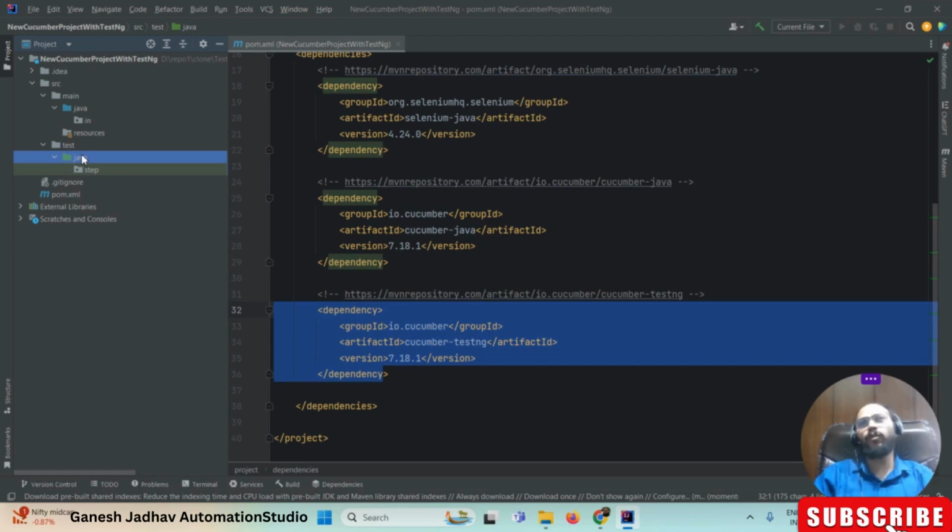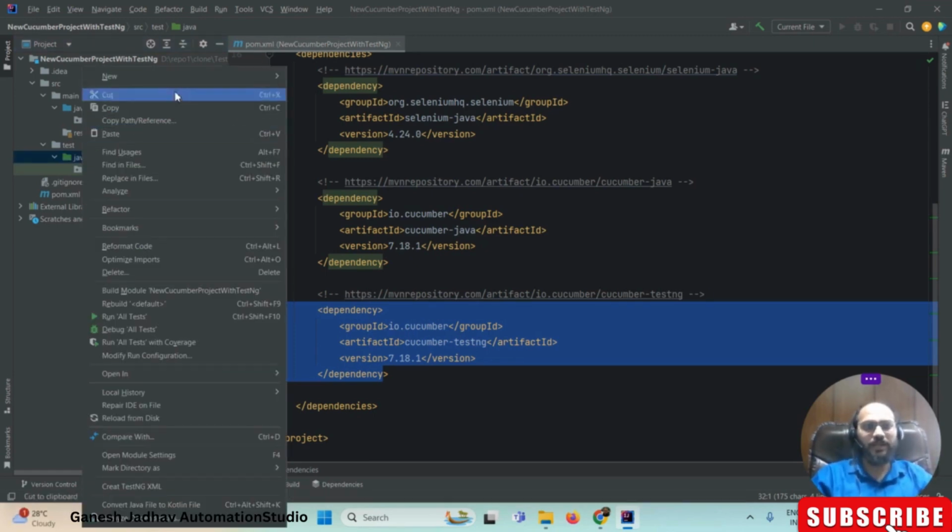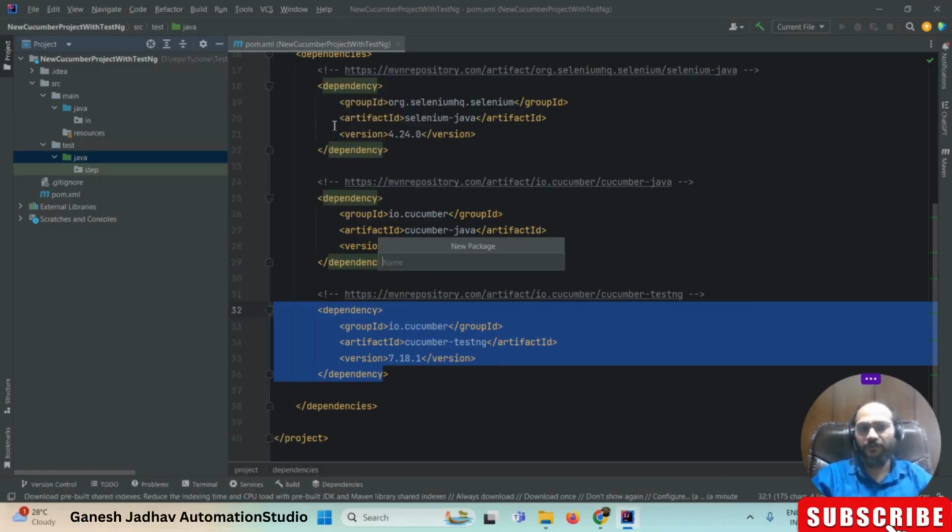Once this is done, then what is another package I'm going to create, guys? So another package I have to create over here. Once I create that step definition package, another package I have to create. We have a properties file as well where you have to add your scenarios basically.